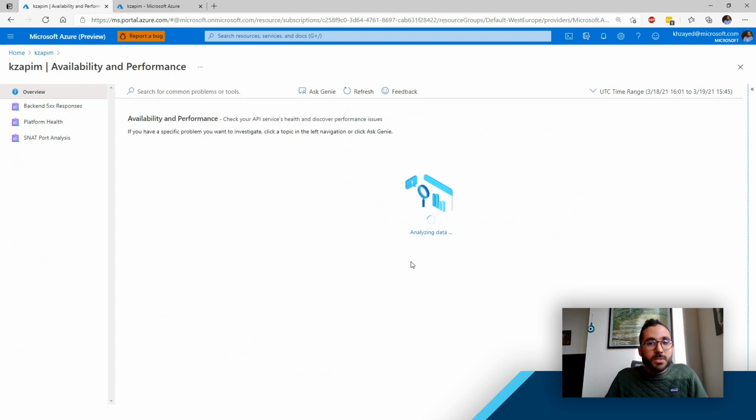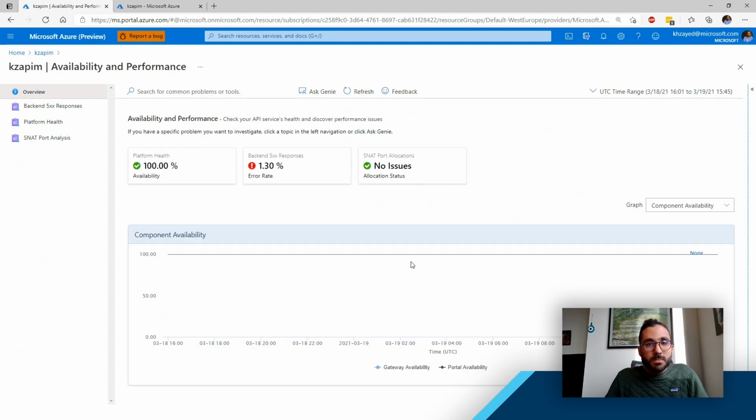And what's happening right now is we're fetching some logs and analyzing them to determine the overview health of your API management service. On the top here, we're showing you three cards. The first one is for platform health, telling you the platform is 100% available, no issues at all. And then it looks like we're getting some errors from the backend itself. So 1.3% of my requests failed to the backend. We're going to dig into this in just a minute.